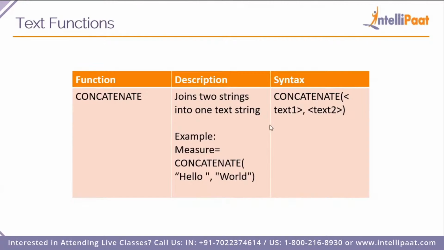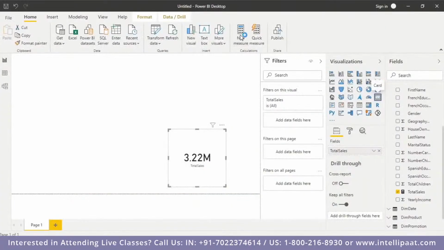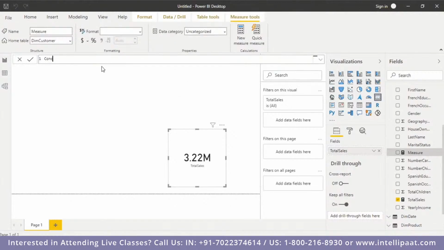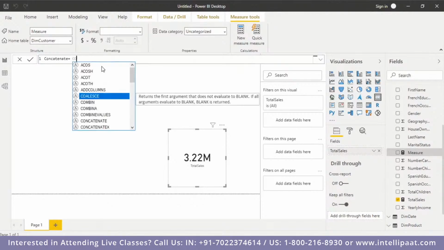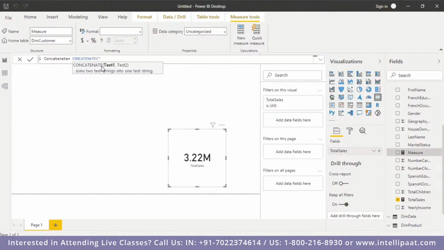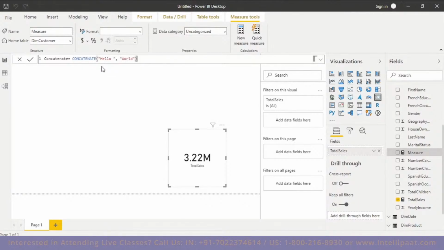Let's try that and see. Let's create a new measure over here. Now let's just try how a CONCATENATE function works. So here I'm just going to type. You can pass the columns as well as the input, but here I'm just going to pass the direct input. As usual, once you're done, press enter.